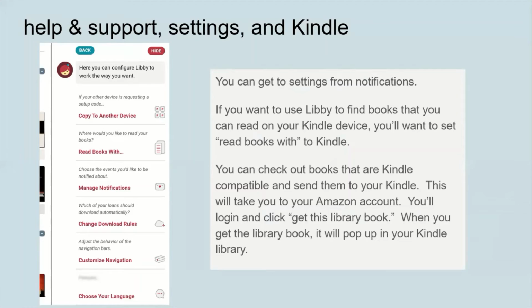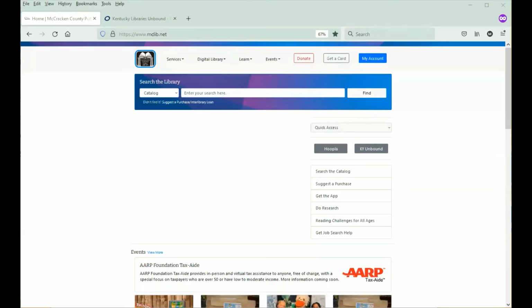Another thing that you might want to look at is change download rules. You can set that so that it only downloads when you're on Wi-Fi. So if you are browsing around, like when you're at the grocery store and you download a book, if you have that set to only download on Wi-Fi, if you're on your mobile data, it will just wait until it logs into Wi-Fi again. You can also choose a language, and you can play with some of these others, but there's nothing on here that you have to adjust. It's just if you want to.